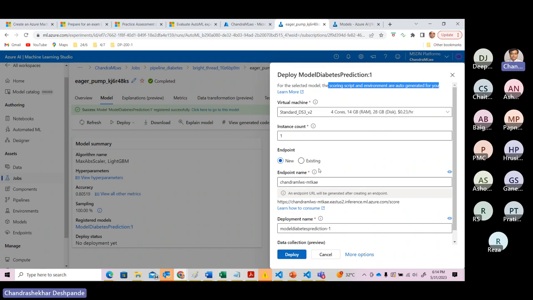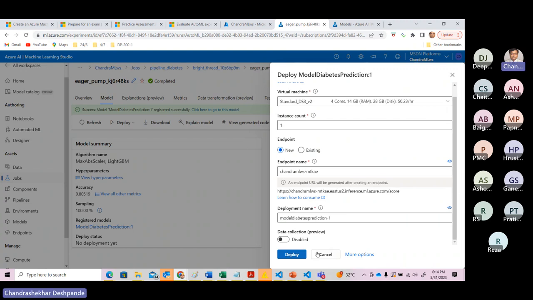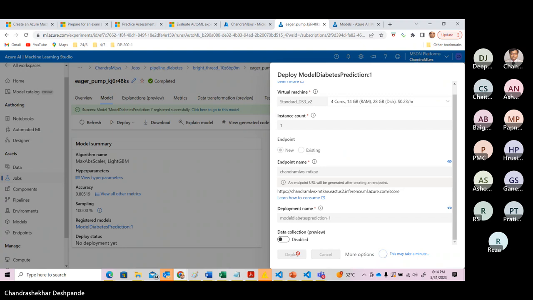Endpoint name, deployment name. Okay, and I am clicking on deploy. What it is going to do is start one instance count here, and then it will start deployment. Thereby we can test the model and verify whether it is working up to our expectations or not.